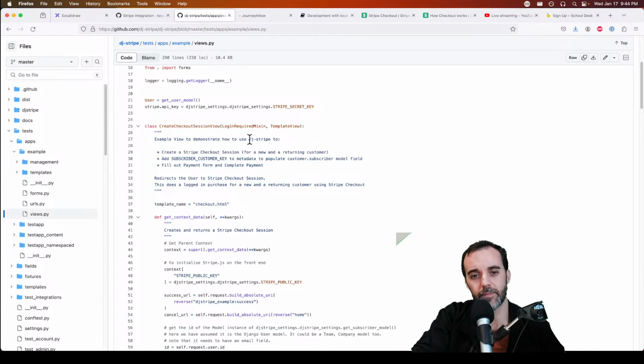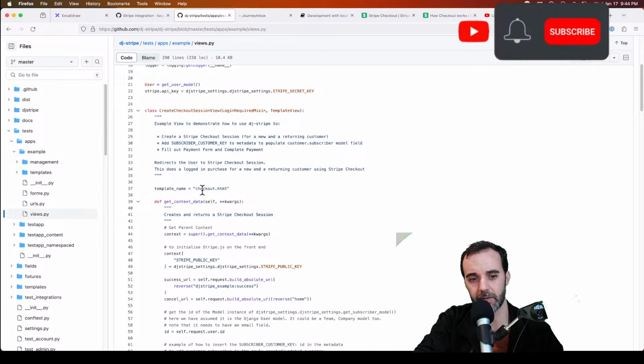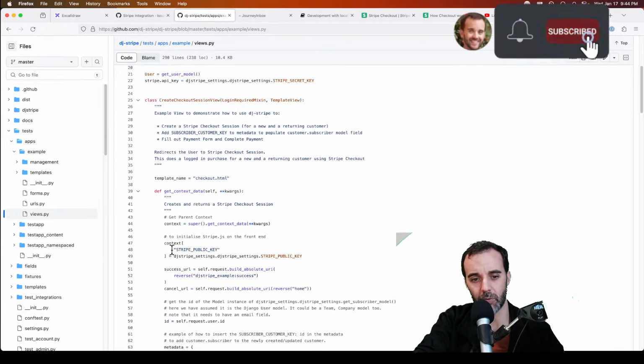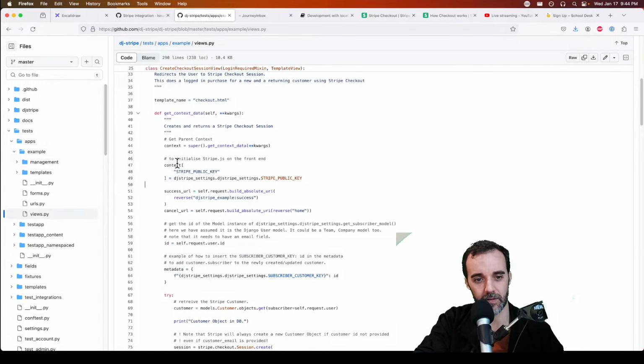Login required. Okay, so they're saying you have to be authenticated before you can try to do a checkout session. Very sensible. They've got this checkout template. They are putting, what is this style? That is wild. That is the most interesting way I've seen something be added to a dictionary.